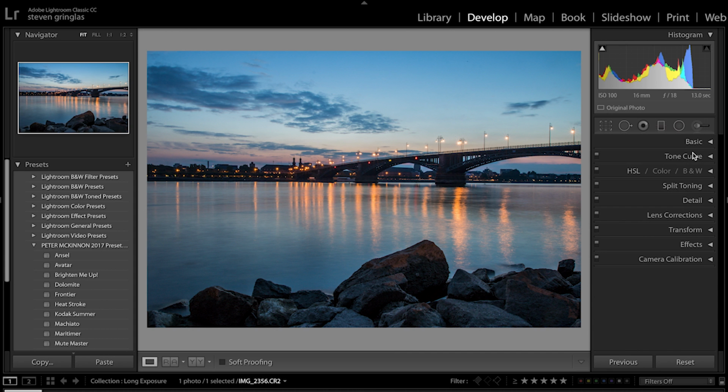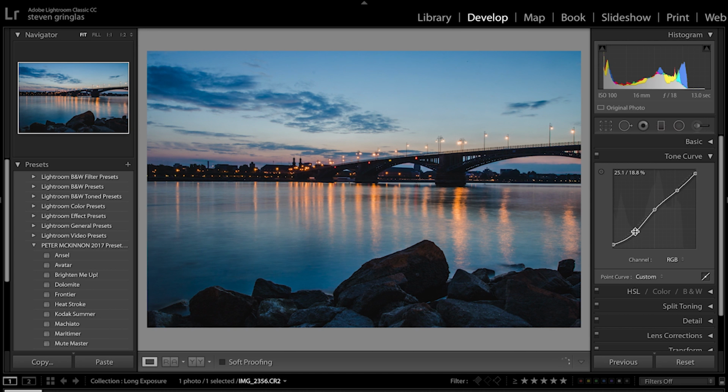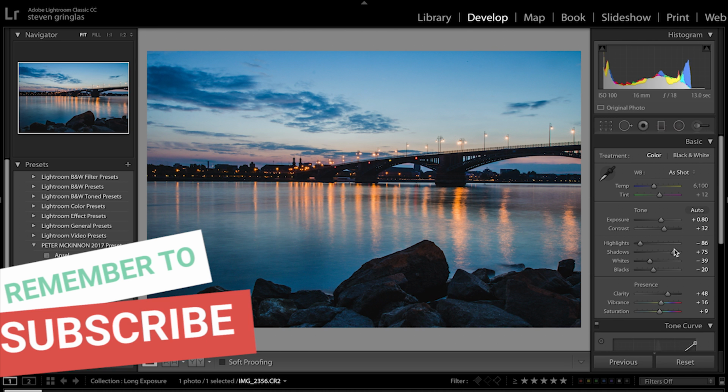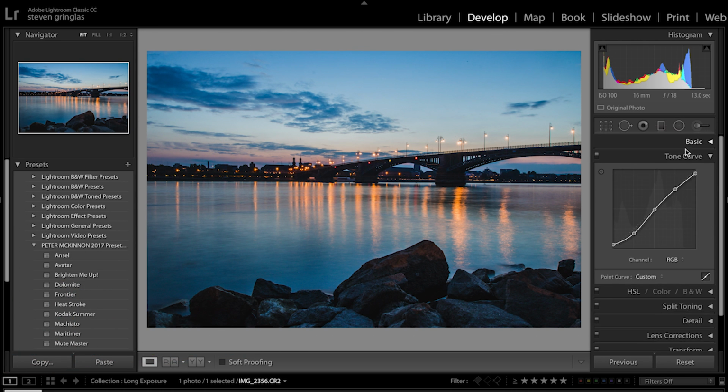So we'll get rid of the basics and open up the tone curve. From here, I like to do a pretty basic S-curve. So bringing up the blacks, bringing down the highlights, and then making that S. So you really get to bring out those colors, and you can see it's made quite a big difference from that to that. And I think that looks really cool. I'm actually going to go and bring up those shadows just a little bit more to get some more detail in those rocks.